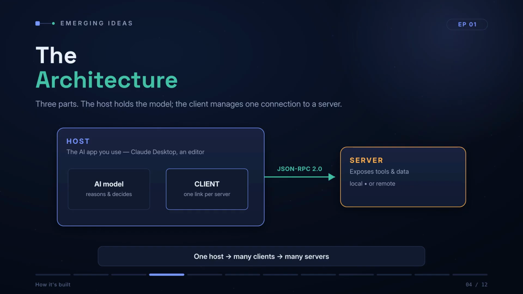The architecture has 3 parts and they are easy to mix up, so let's be precise. First, the host, that's the AI application you actually use. Claude Desktop, a code editor, a chat app. The host is where the model lives. Second, the client. The client lives inside the host and its job is to manage one single connection to one server. If the host connects to 5 servers, it runs 5 clients. Third, the server. The server is a separate program that exposes tools and data. It might run on your own machine or it might live on a remote service. So the chain is: host contains client, client connects to server.